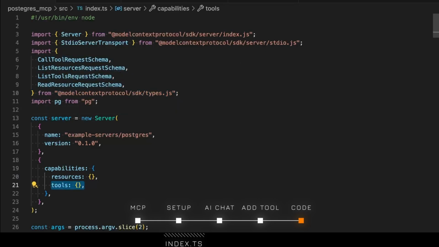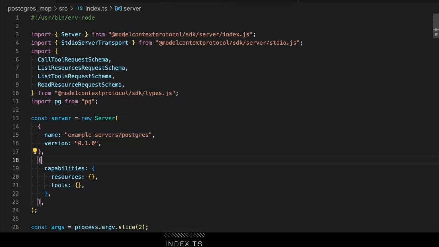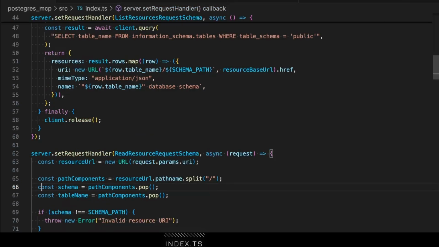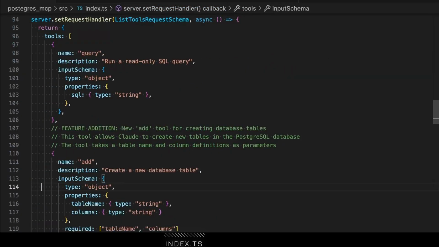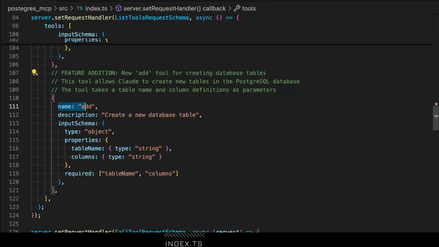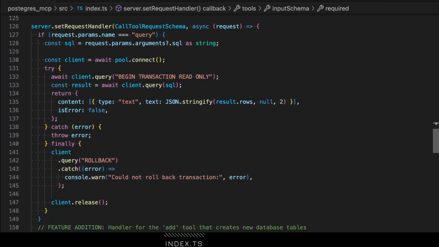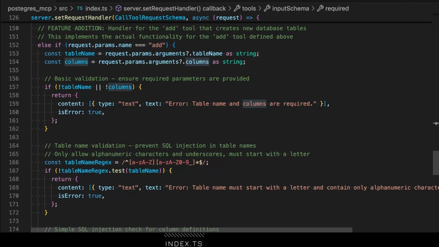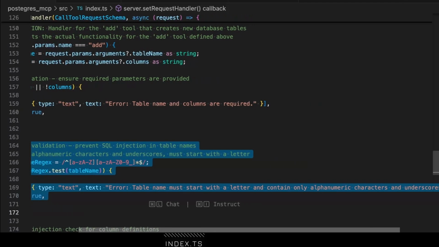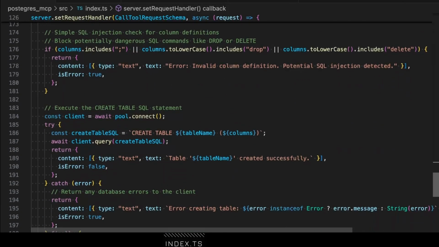The standard PostgreSQL MCP server comes with just the query tool. We've added a new add tool that takes two parameters: table name, the name for the new table; columns, a string containing column definitions in standard SQL format. This is how we extend Claude's capabilities to not just read data, but also create new data structures.